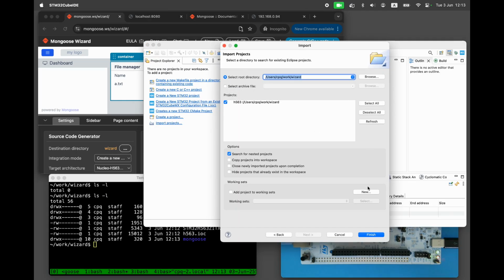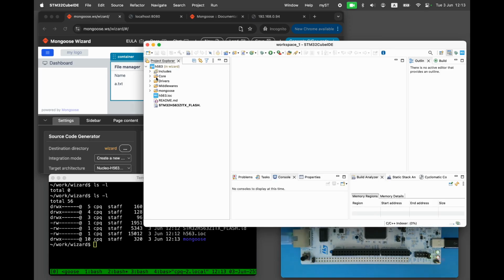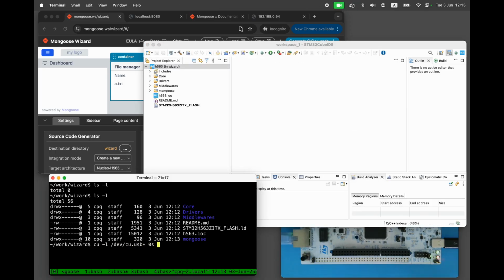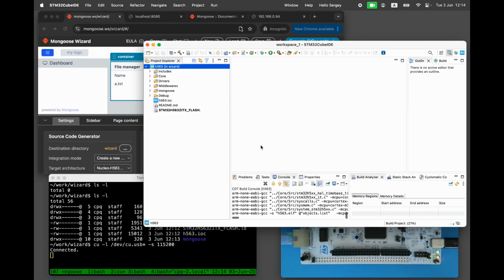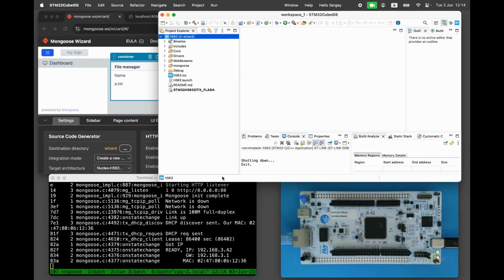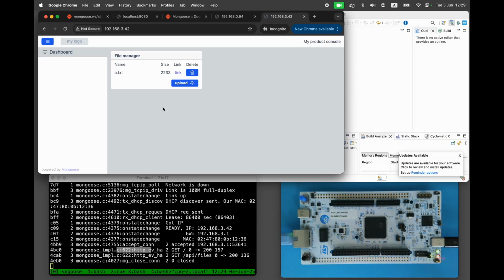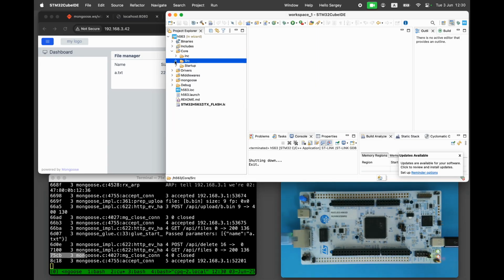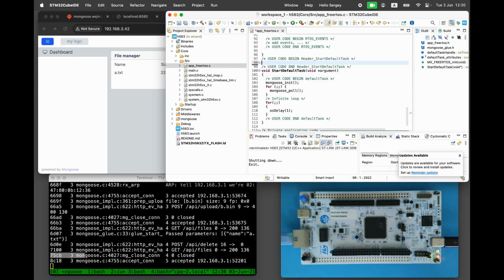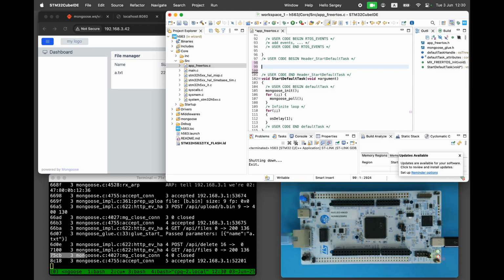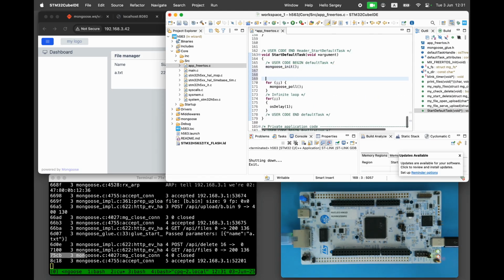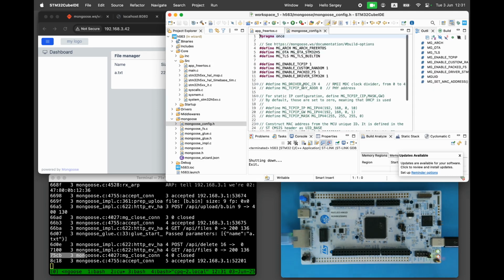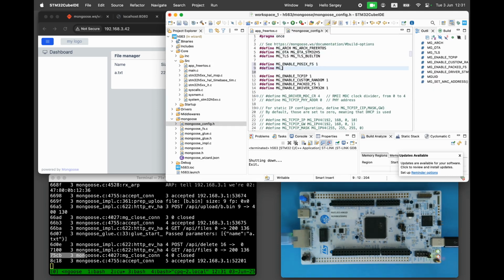Open the project in the Cube IDE. Start a serial console, build and flash it. Open the AP address in the browser, and here we have our mock implementation ready. Open app_freertos.c and copy the Linux implementation in it. Open mongoose_config.h and enable POSIX-fs and directory listing.